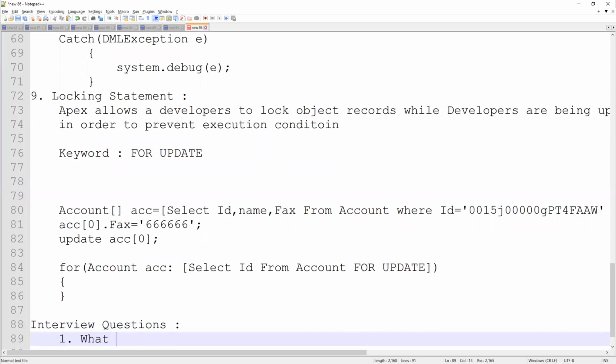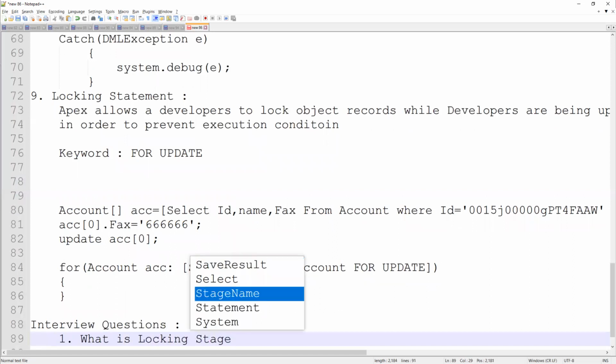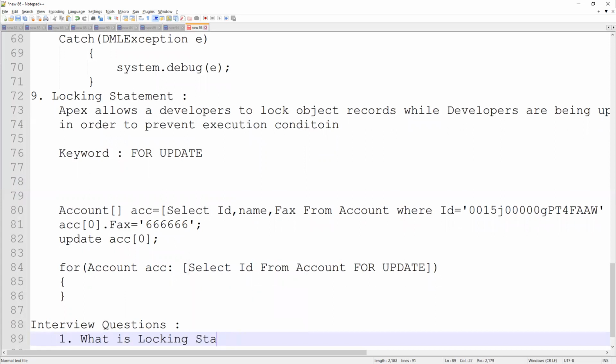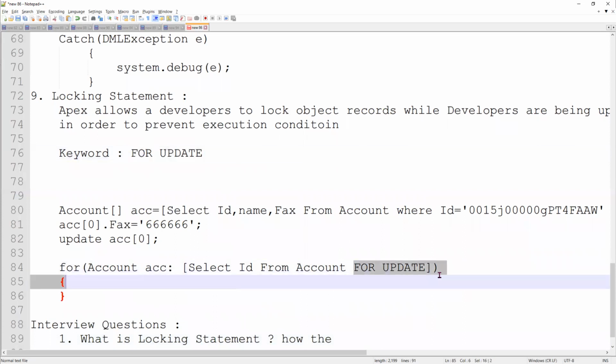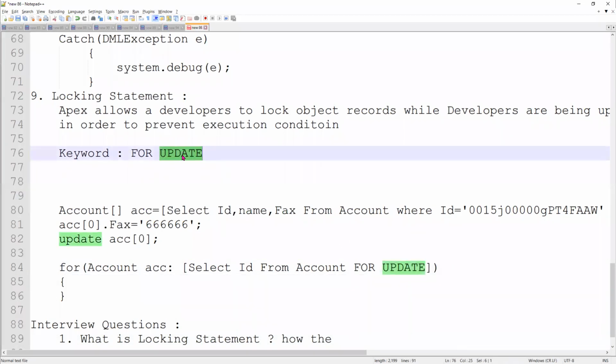Interview questions. What is locking statement? So locking statement works only for update. No, it's not for update. It is for any DML operation, but the keyword we have to use is for update at the end. In order to lock your records, just use the for update. Do not get confused with the word update here. Okay, even for inserting also. Yes. Okay.